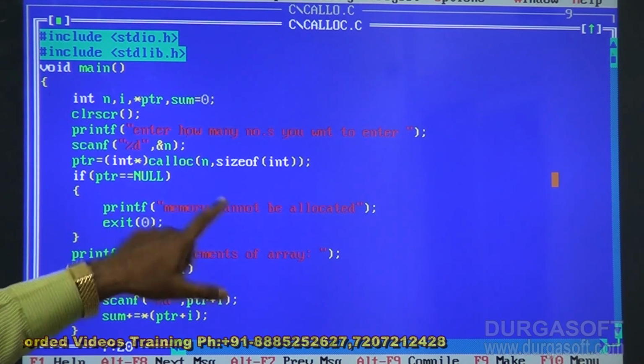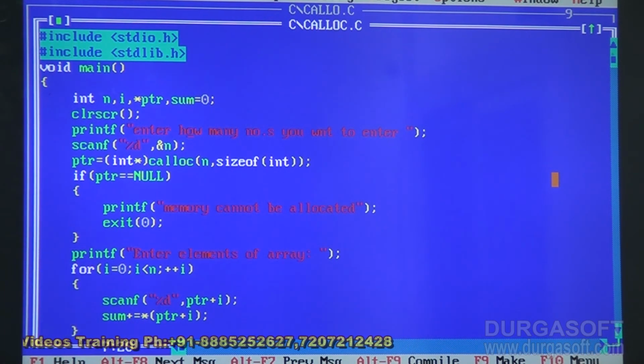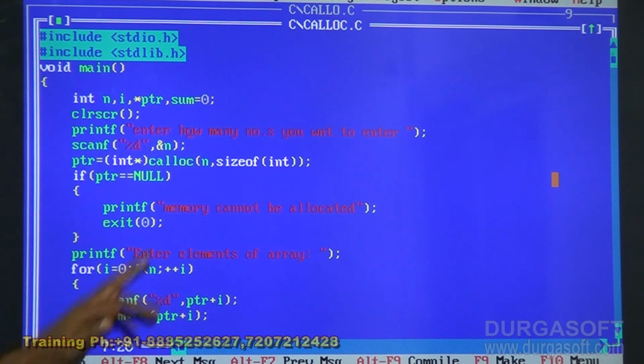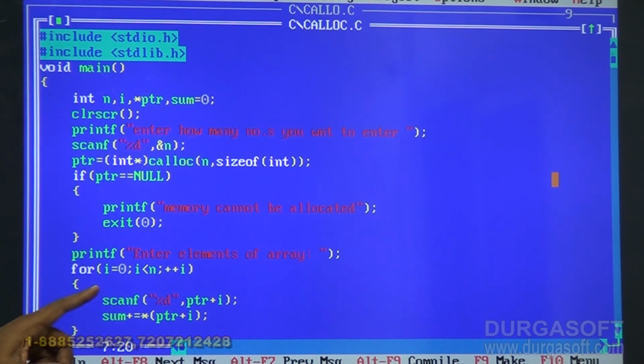The calloc function takes 2 parameters. The first parameter is the number of elements. The second parameter is the size of each element, meaning n comma size of int. Suppose I want to enter 2 elements: 2 comma size of int, and size of int means 2. So n into 2, 2 into 2, 4 bytes will be allocated.